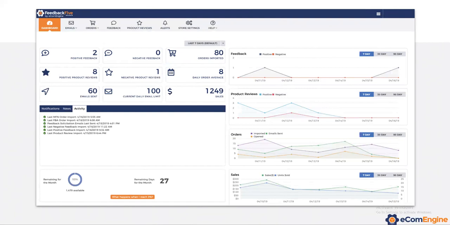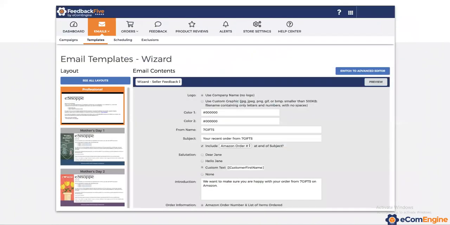If you're just starting your business on Amazon and you're thinking about how you can email your customers on Amazon, you don't have to worry about creating your own email template. When you use FeedbackFive, we do have default email templates that you can readily use, and we call them the wizards. So we have one wizard for seller feedback and one wizard for product review requests. You can edit and personalize them. We also have layouts here that you can use to make your message more personalized or to match your business theme or to relate to certain holidays. So we have it here available.